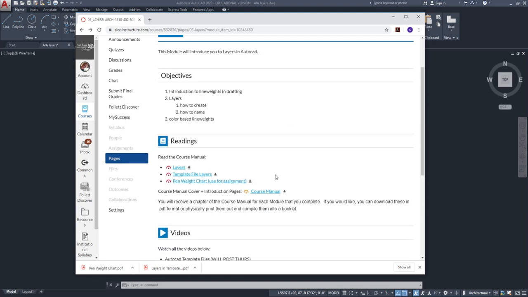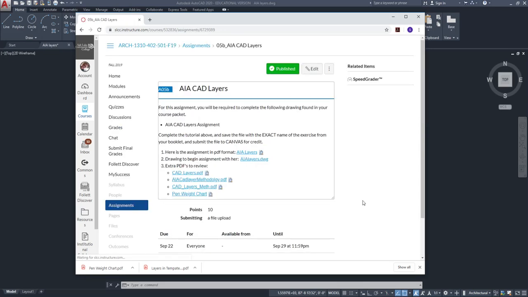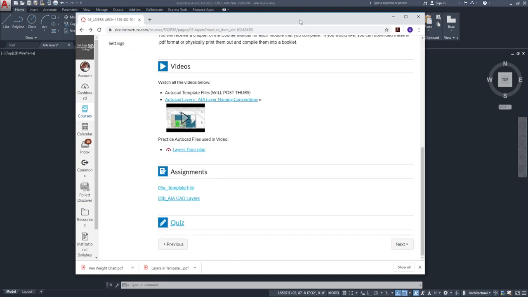And then if we go to the assignment, right, we have AIA CAD layers right here. That's the second assignment. You have a bunch of PDFs here that talk about things we talked about in class. And also, here's the assignment file that you're going to begin with for this assignment, okay? So assignment in PDF format, here is the file you can use, and then a bunch of different things you can look at, okay? So I'm going to go back one layer. There we go.